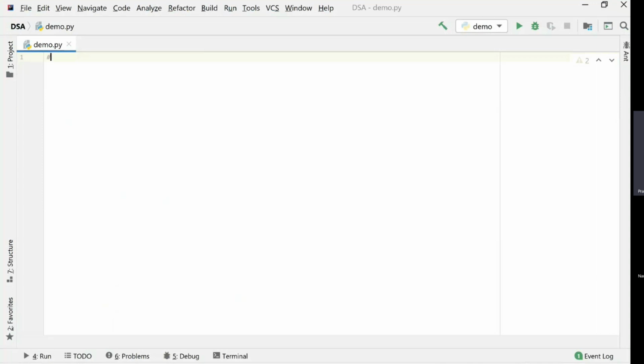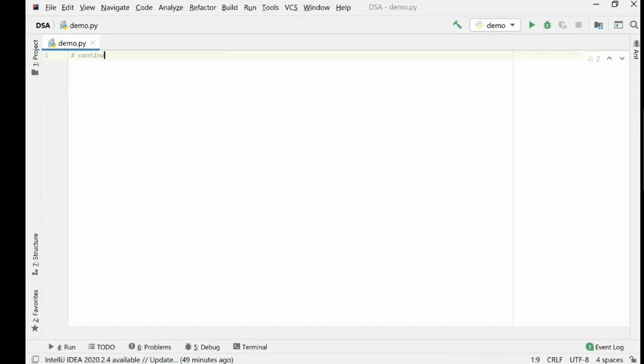Two very important keywords that we can use to define our logic, or whenever as per our need, we can use them in our logic. So the first one is continue, and the second one is break. I'll tell you the difference between these two using an example.